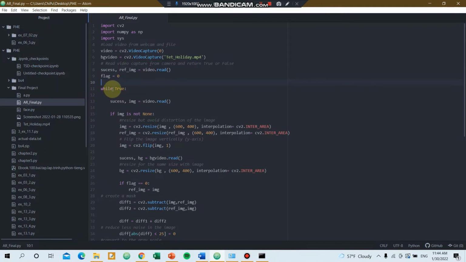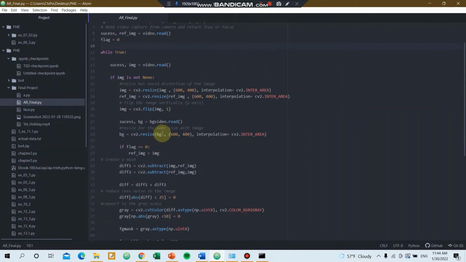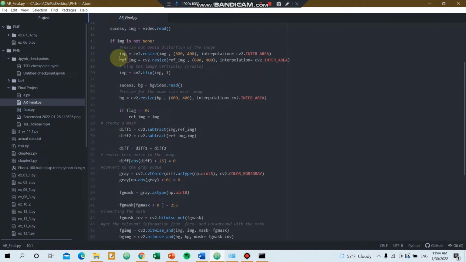So next, I create an infinite loop, while True, and then success, image from video.read. So image here and the reference image are two different frames. If the image is not None, which means that the image is not a blank image, I will resize both the image and the reference image to the same dimension. And interpolation helps keep the same ratio and avoid distortion of the image.